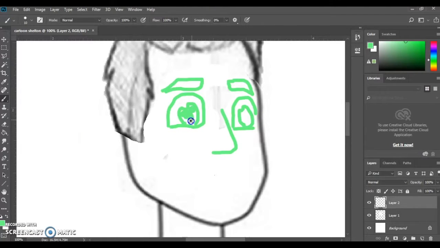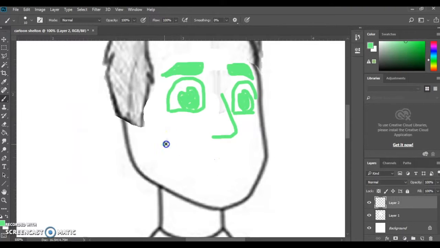So I'll fill my eyes in. Yeah, it looks okay. Fill my eyebrows in. I kind of feel like Bob Ross here, doing little happy trees. Little happy eyebrows. I'm going to go ahead and do my mouth.